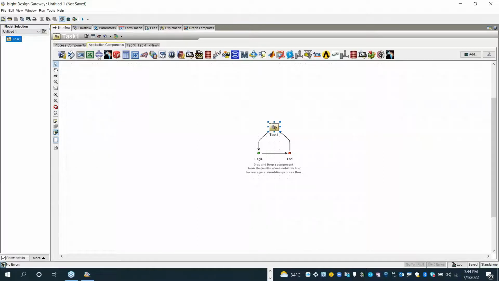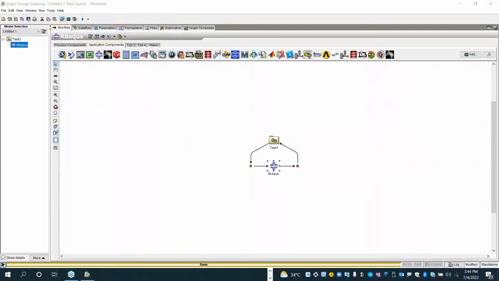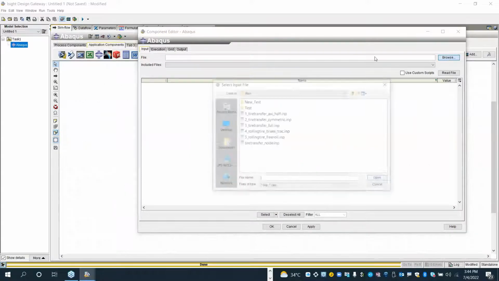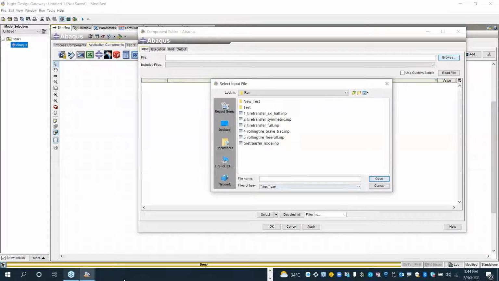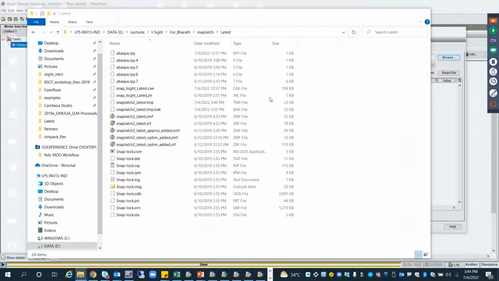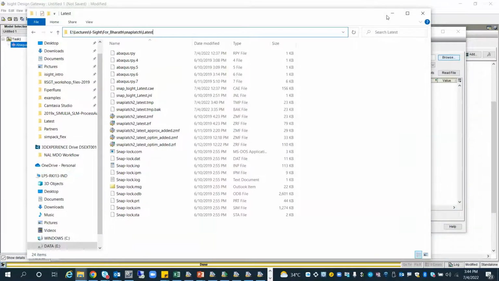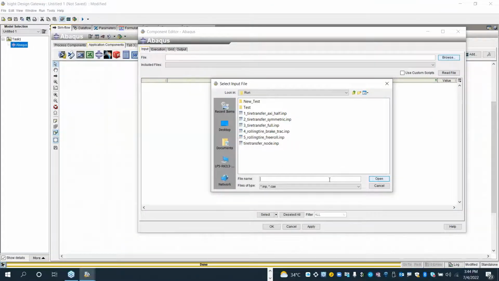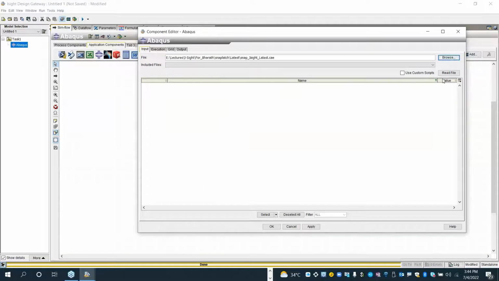So I have my Abaqus component. It's simple, you can just drag and drop it, and I'll load this particular file, the snap latch file. I'll click input information, then click browse, and I will go into this folder. I'll pick the CAE file because I want to change the geometry.